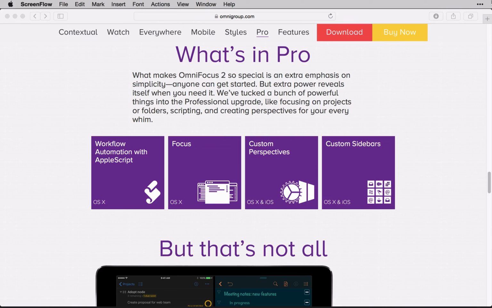And OmniFocus is no different for me. It's one that I heavily leverage the professional features that come with the Pro upgrade. So if you're new to OmniFocus, you're just getting into it, maybe you have the standard version, I do recommend the Pro features, and I want to walk through what you get whenever you upgrade to the Pro side, and how that compares to the standard.